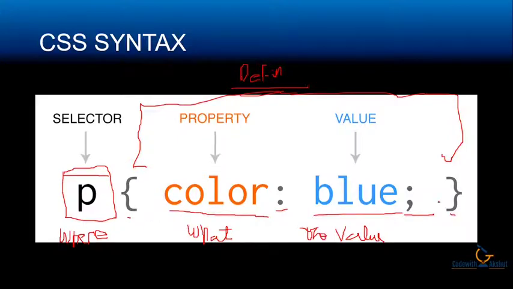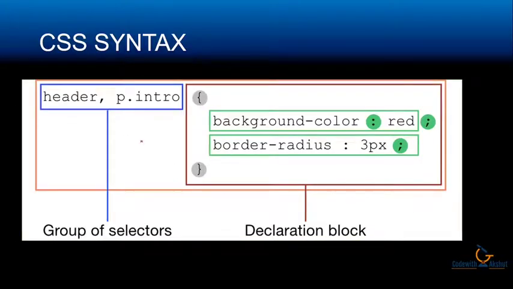Okay, let's go next. Here is another CSS syntax. Here is the group of selectors we will use. You must be wondering what is this dot intro. It is a class that I will tell you about after a while. Here we have two things, header and p.intro. Header is a semantic element, and I will tell you about semantic elements in my upcoming videos. It will change the style of the header and the paragraph which contains this class.